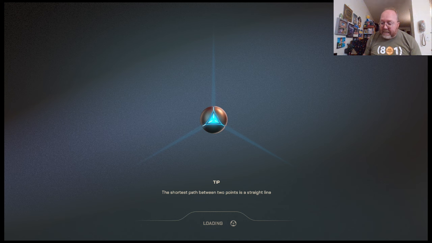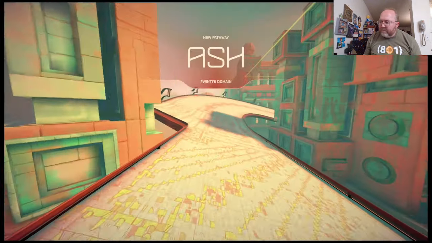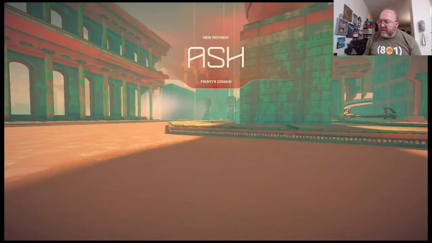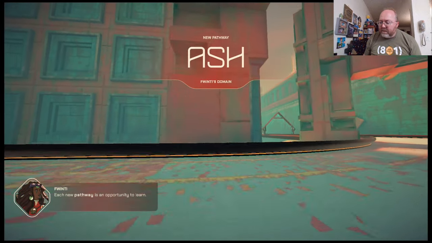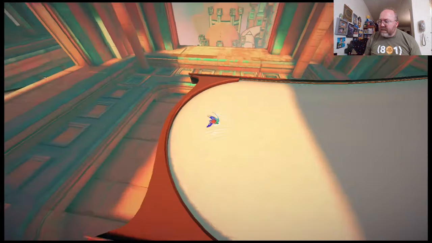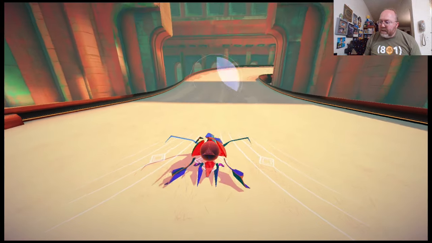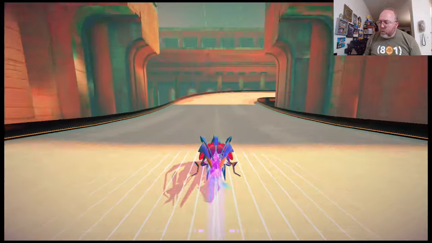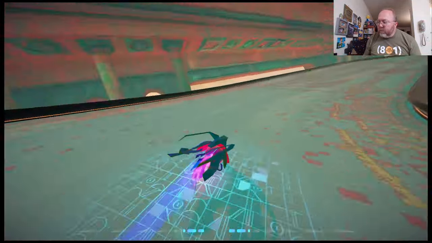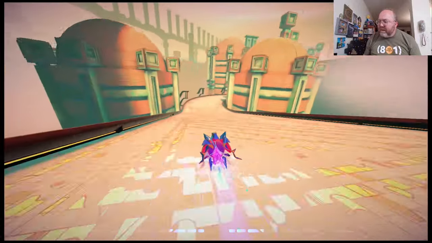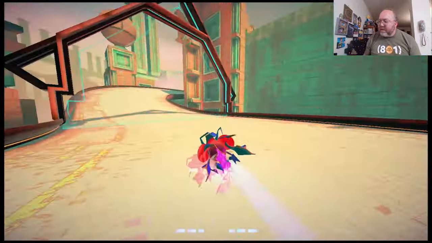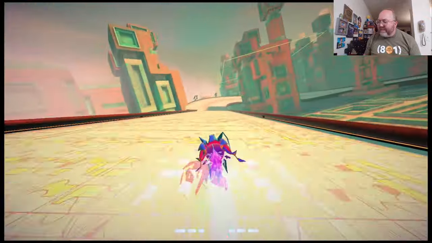That was not a straight line. Come on, man. Phantom Spark. Why not? This one's called Ash. New pathway. It is an opportunity to learn. Okay. It's an opportunity to race. Let's do it. Oh boy. No, close. Very close. If I don't have to brake, I won't, but that's something I learned.